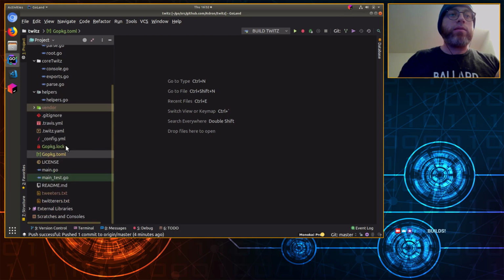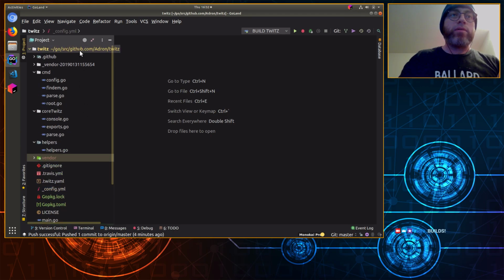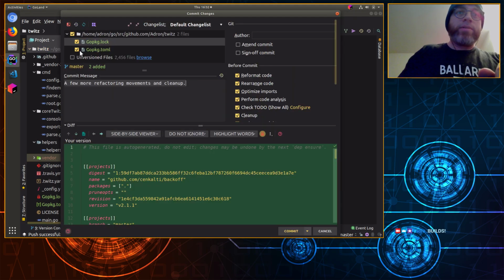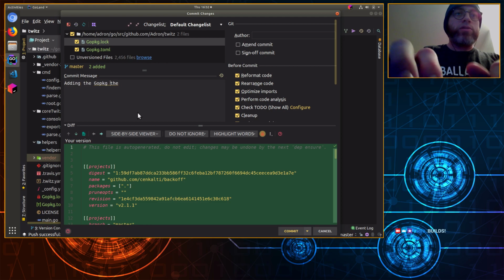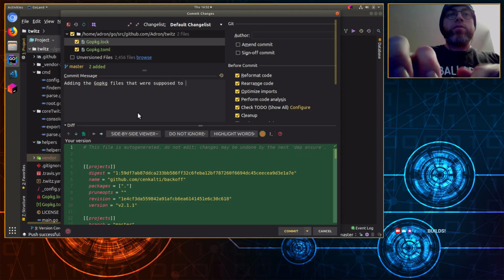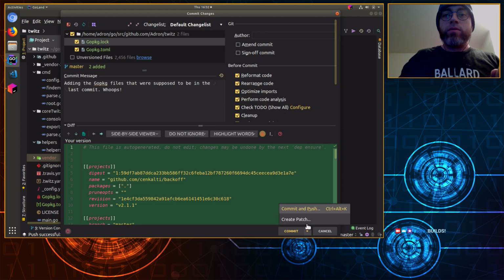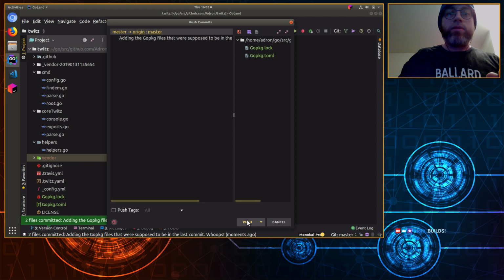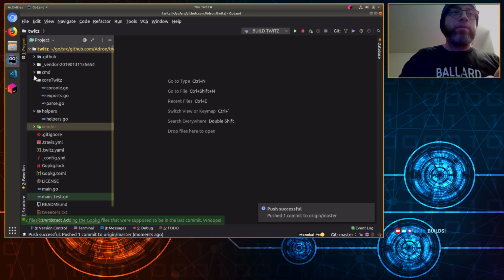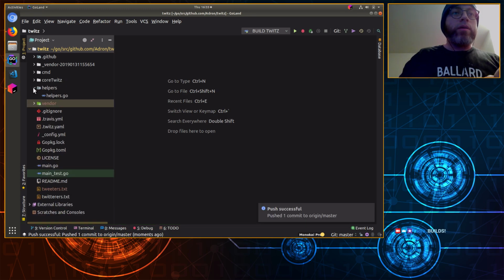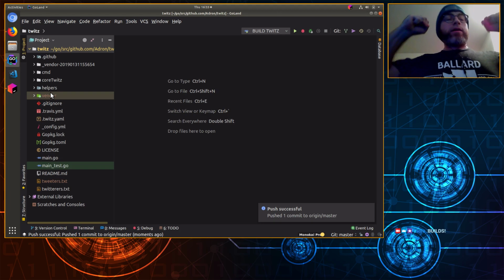Oh, I didn't add those files. All right, here we go. Adding the code package files that were supposed to be in the last commit. Whoops. I don't know how I excluded those, but whatever. So that should fix it.